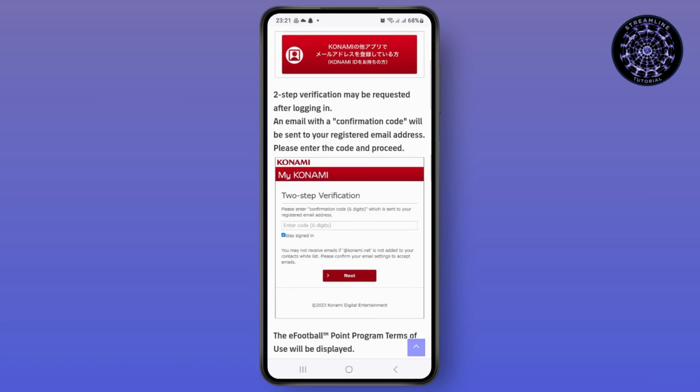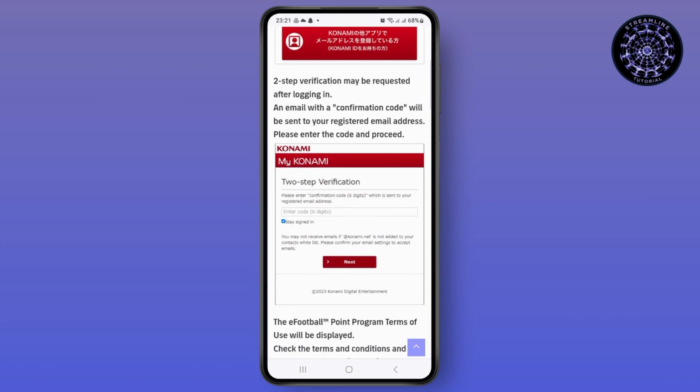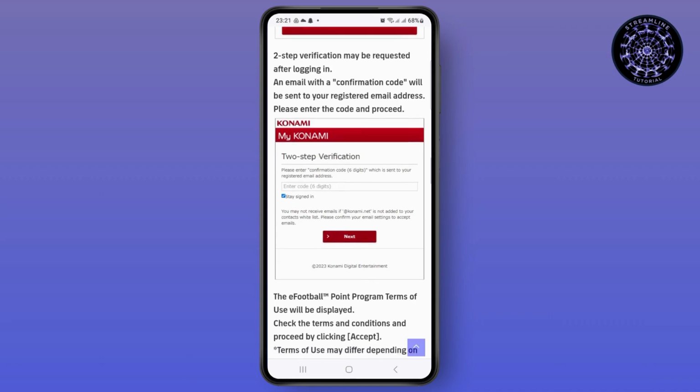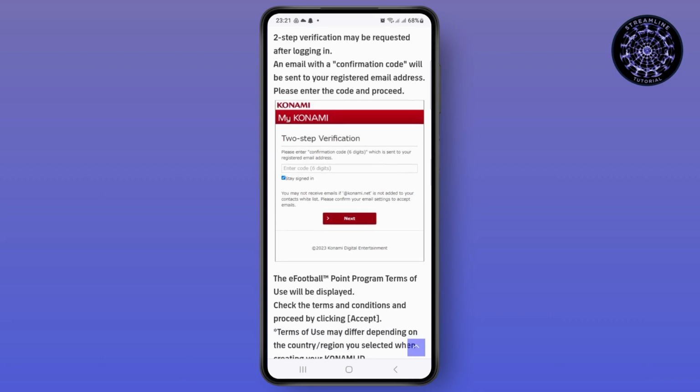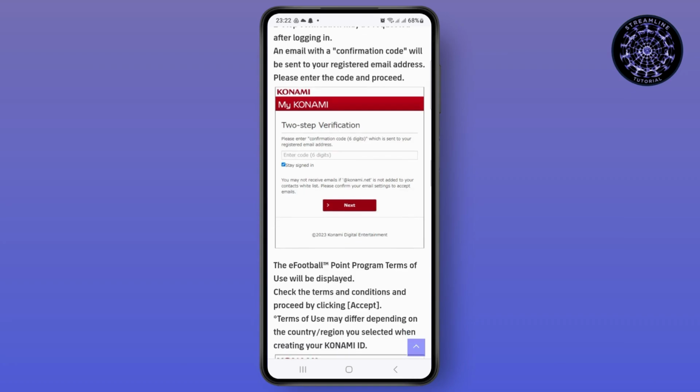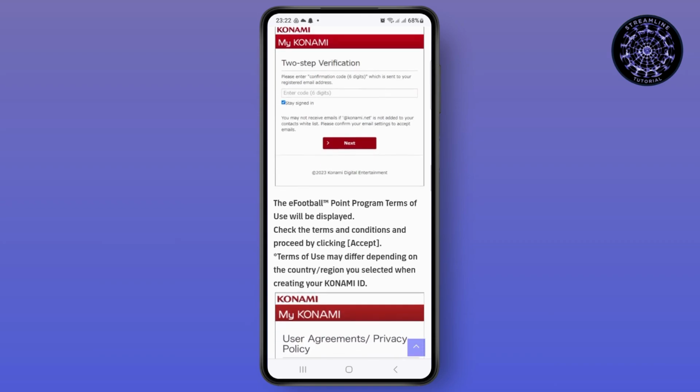After you tap on the option of login, you will see the option of the two-step verification that will be requested after you log in there. Now, an email with a confirmation code will be sent to your registered email address, and here you have to enter the 6-digit verification code that is sent to you, and then you have to just accept it.